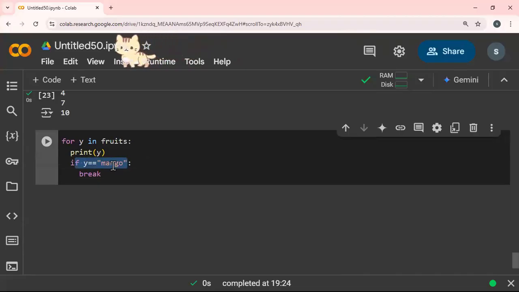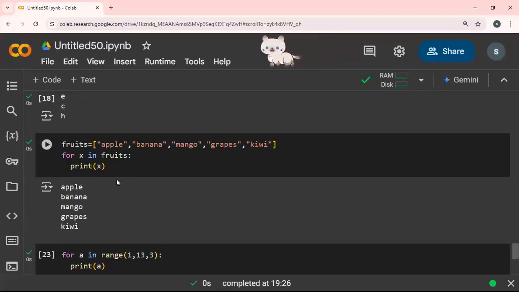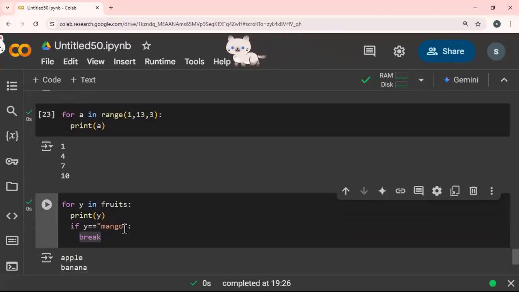When the y value gets the value mango, it means the condition will be true, and break will automatically be applied. So now my output is apple, banana, and mango. Only these three fruits were executed. Do you see that? Why? Because I gave a break in this particular fruit.